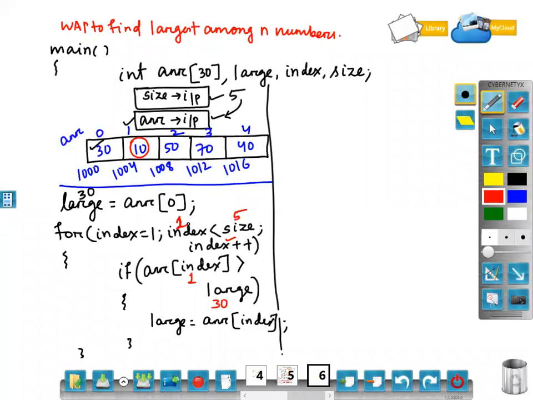Enter. I am checking array of 2. What is array of 2? Array of 2 is 50. So 50 greater than 30. True. True means enter the if block. Now array of index, which is 50, I am assigning to large. So initially I had assumed 30 is the largest one. Now I got 50 as the largest one. Okay. After that, come out of the if, then increment the index.